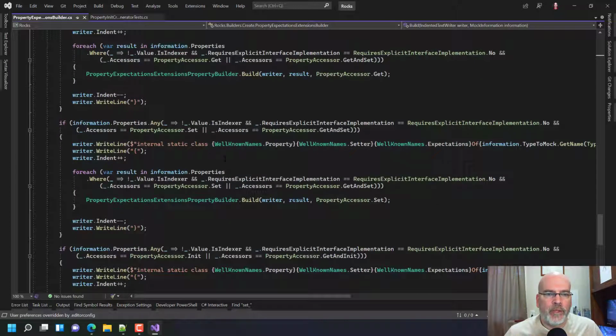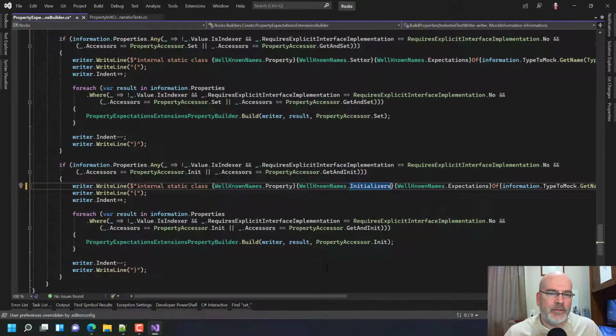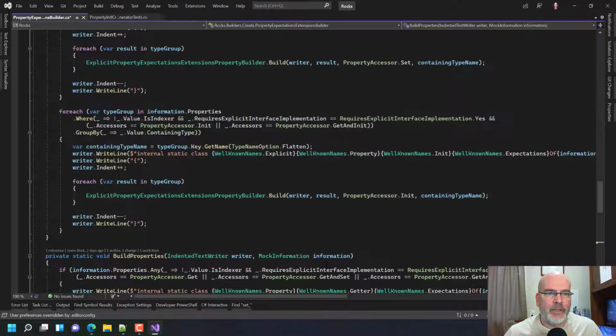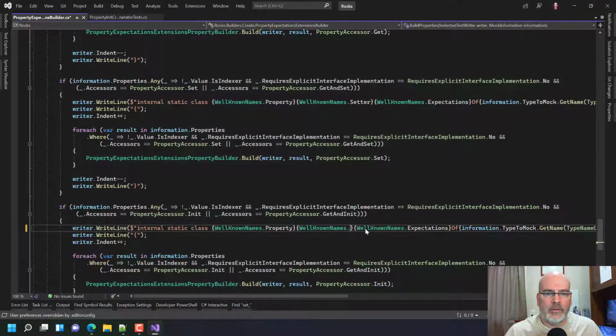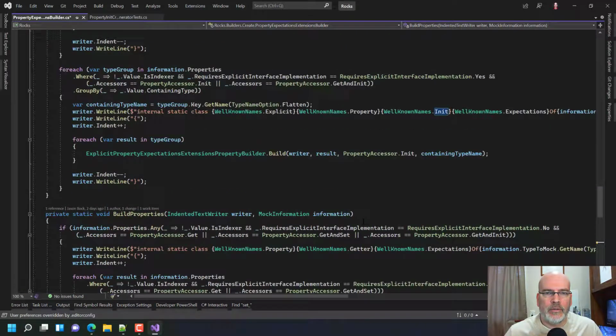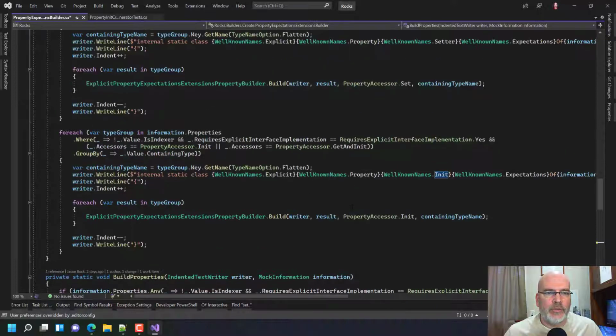Okay, so this would be set. Oh, see? Initializers. There we go. Okay. Let's make sure we have not done the same mistake. Oh, it should be init. Yes. There. Okay. So we did not do the same mistake here.